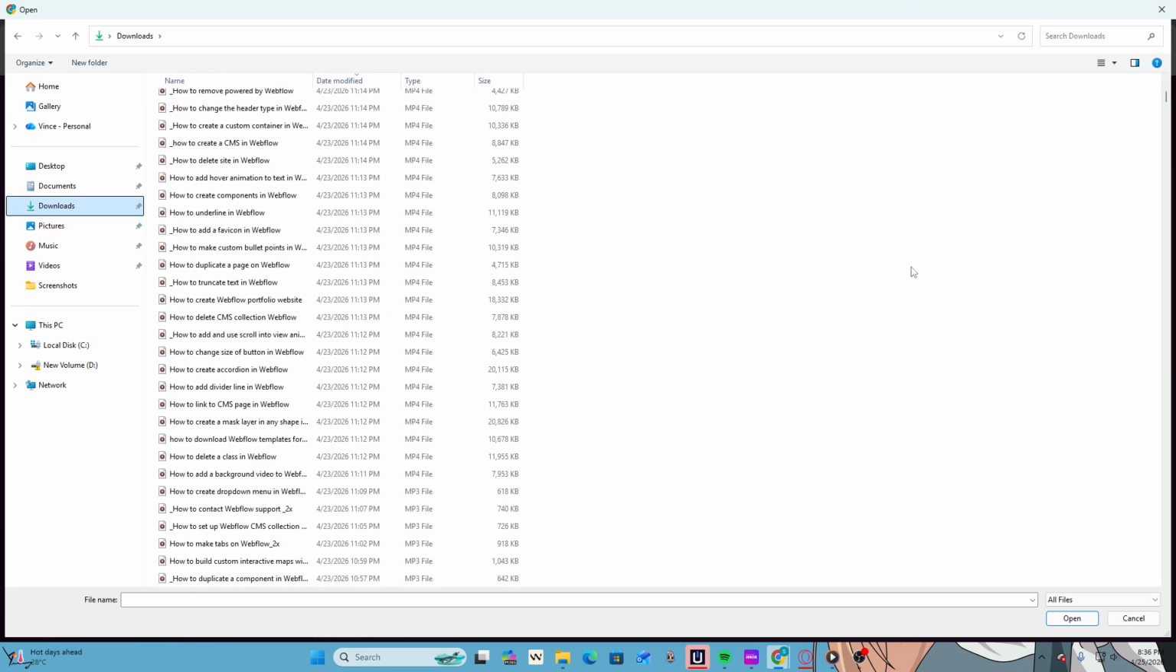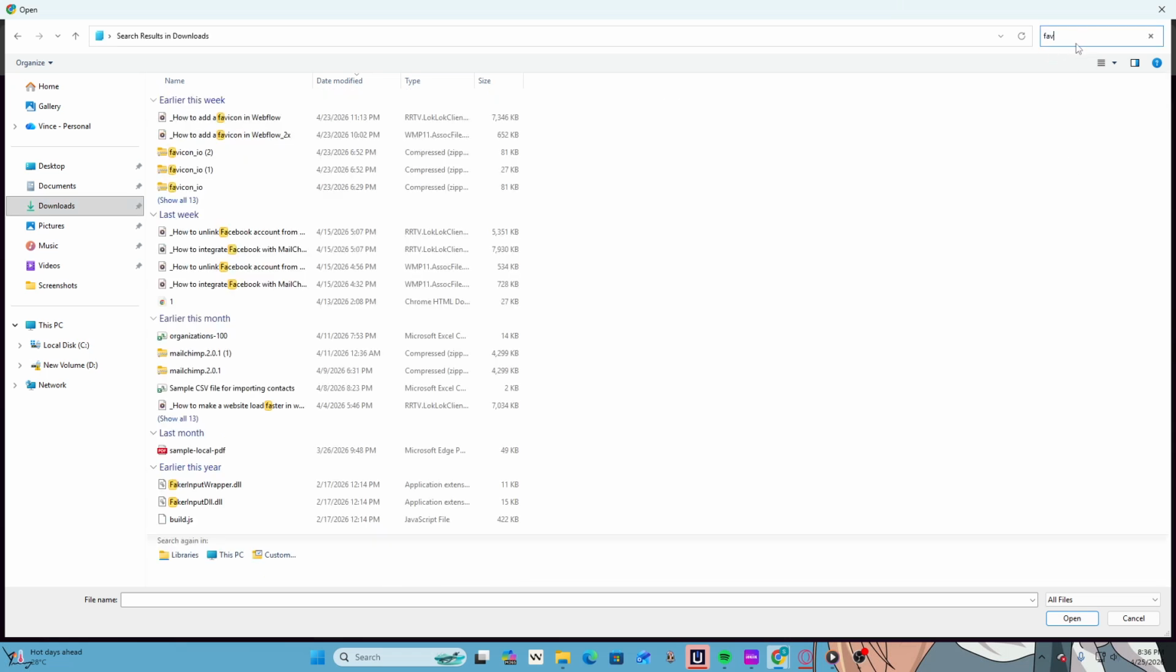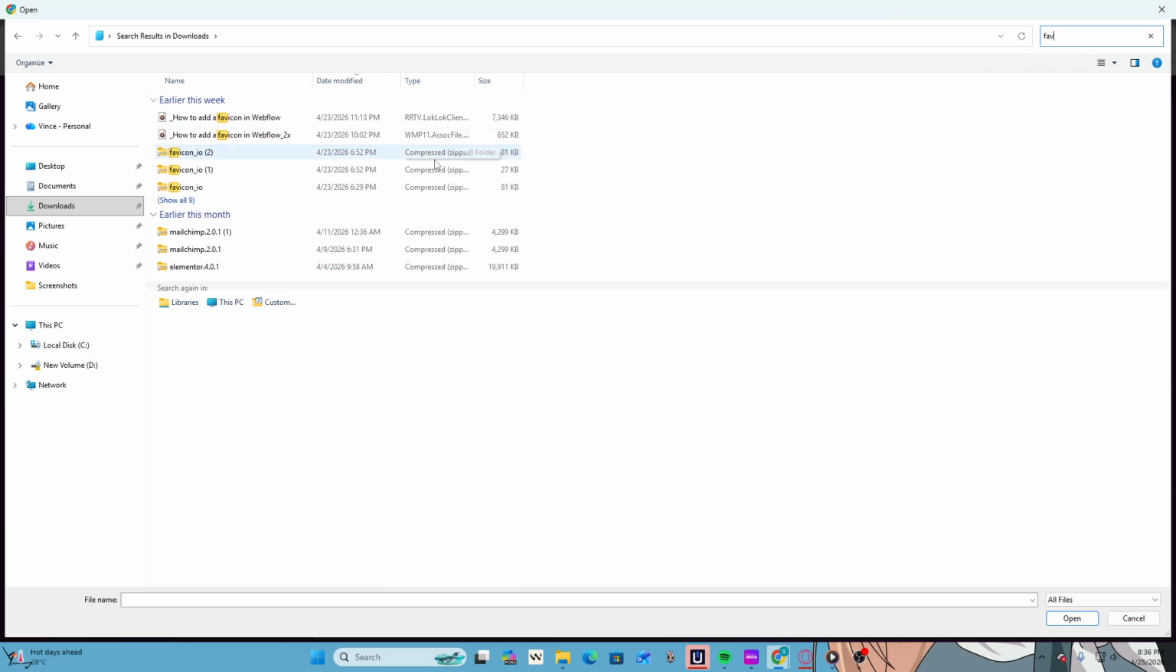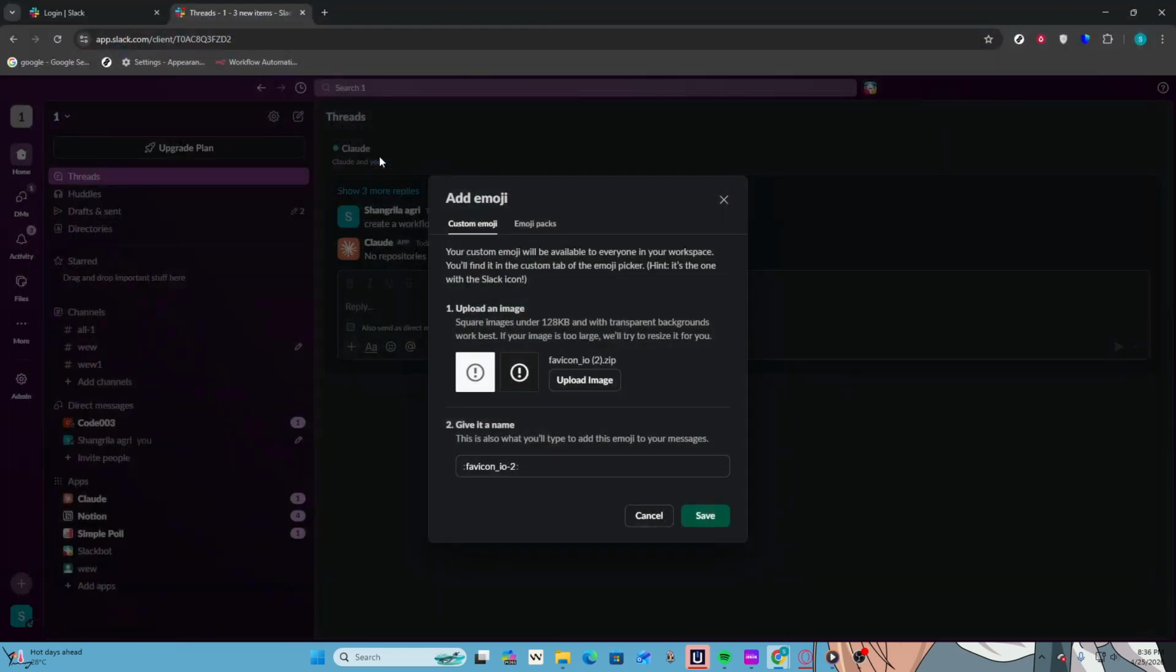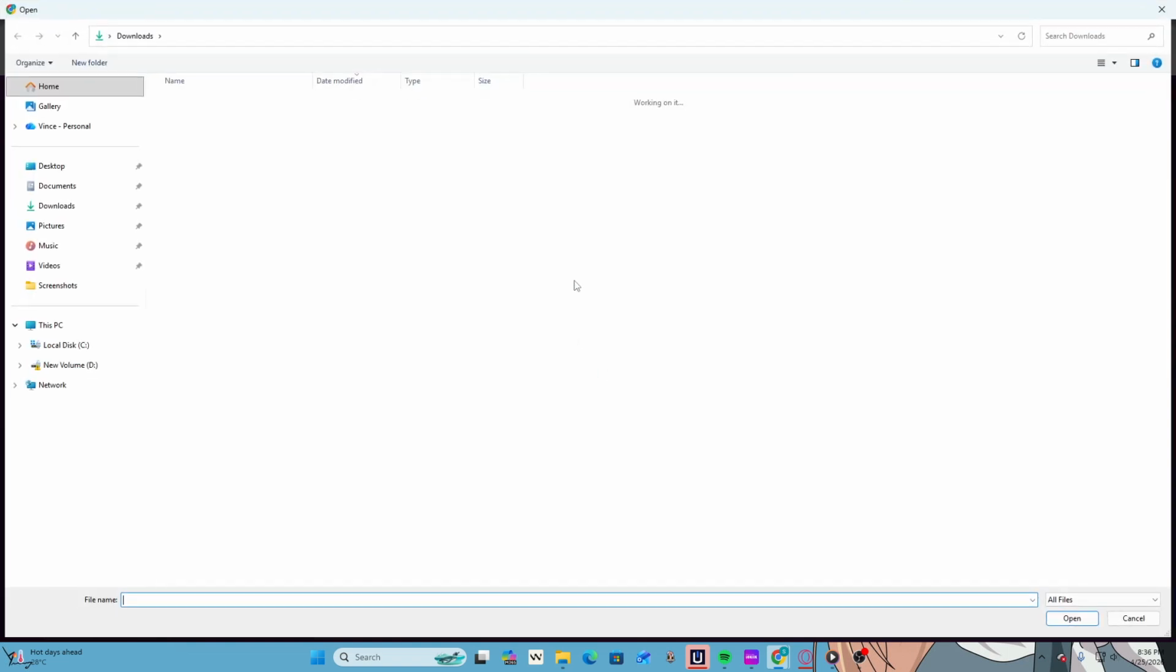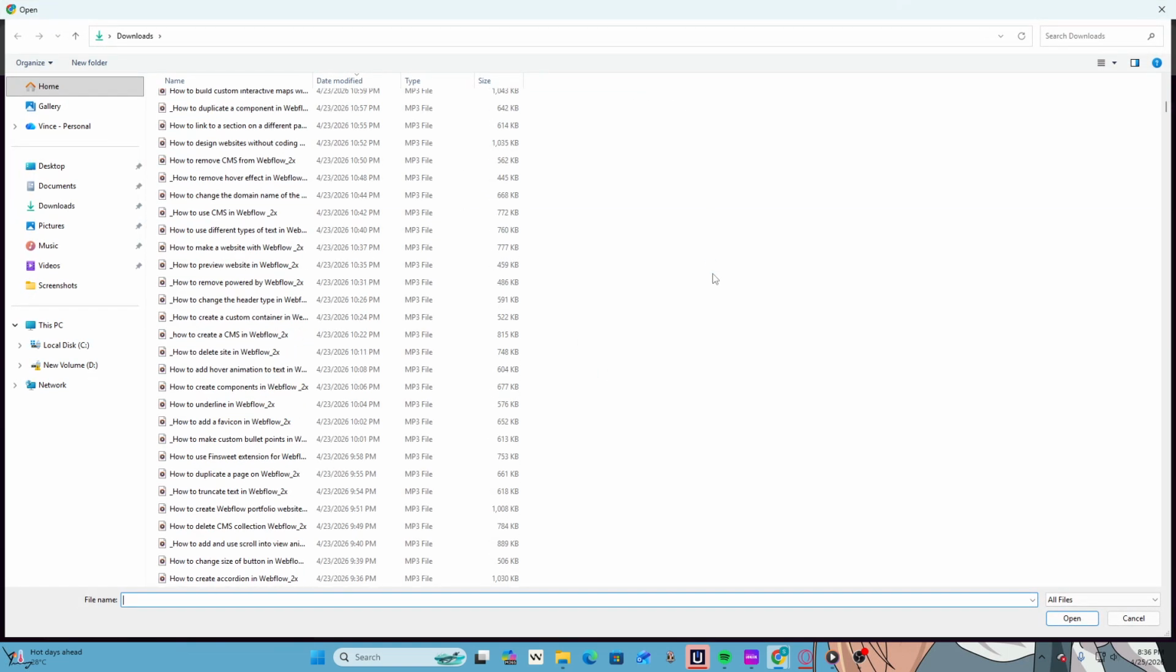Once you click Upload an Image, a file selection dialog will appear. Browse your files to find the image you want to use as your custom emoji. If your image is too large, Slack will attempt to resize it, but it is best to stay within the size recommendations. After selecting your image, click on the Open button in the file dialog.